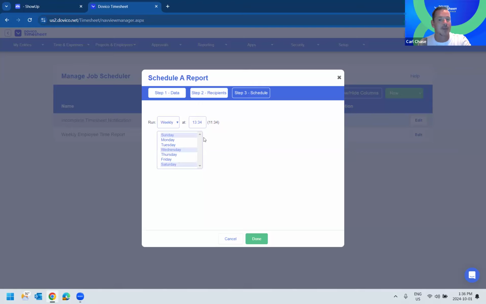And then the other aspect to the scheduler is notifications. So notifications can be important.